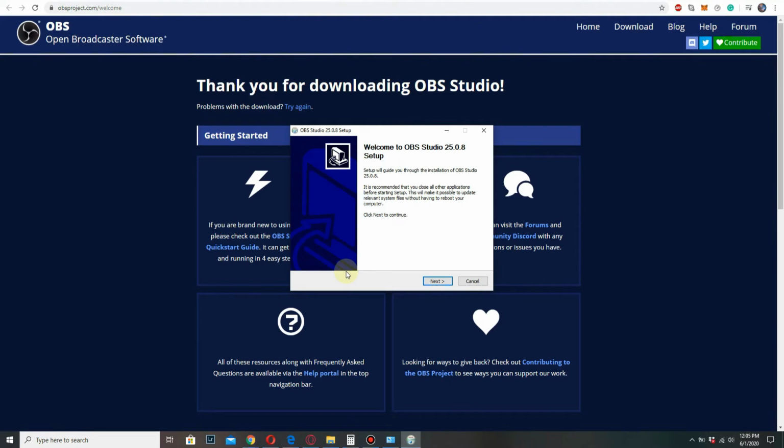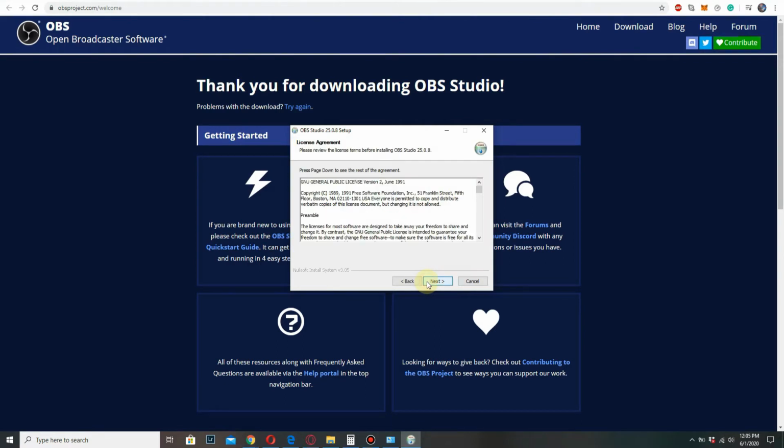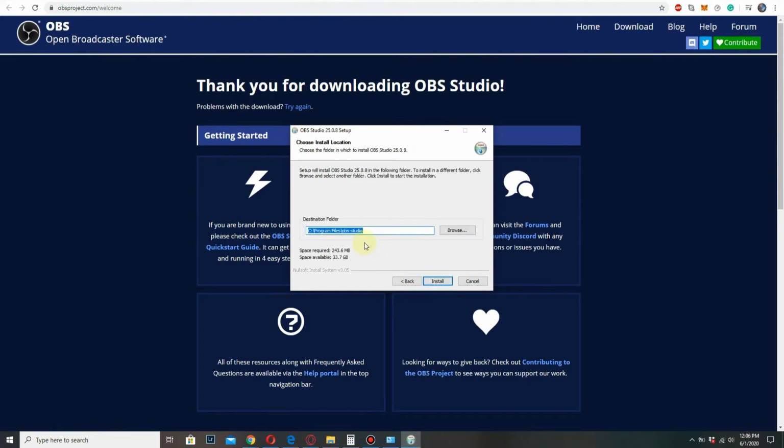Then the installation wizard will appear. And just click next. Then the license agreement, and you don't have to read all of this, just click next. And here you can select where you want to install the software, but in my case I'll just stick on that. Click install and wait.